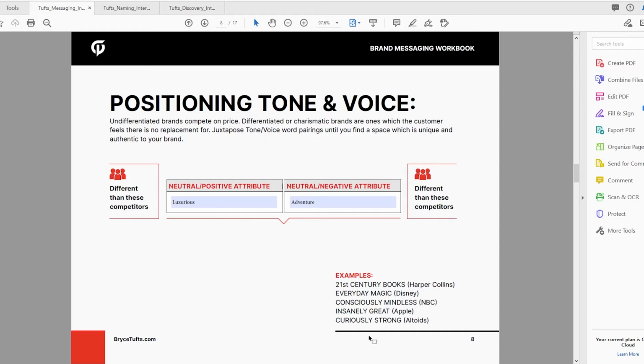A good way to establish contrast is to find two things that may not be total opposites, but seem different from each other, and try to pair them together to create something unique. So you can see a couple examples down here, and what I did is I paired the word luxurious with adventure.